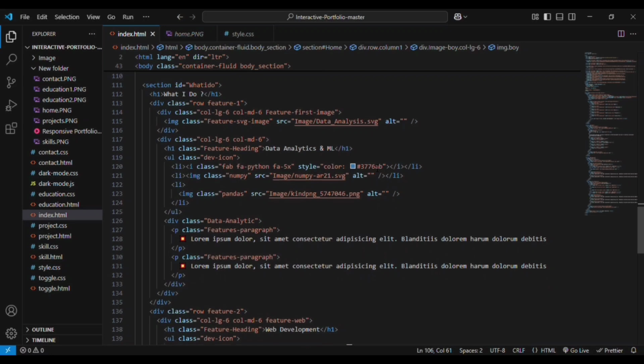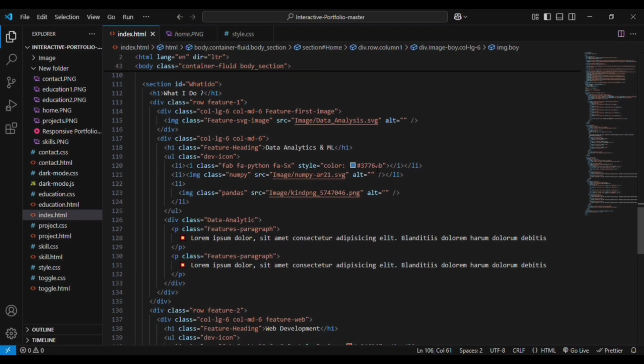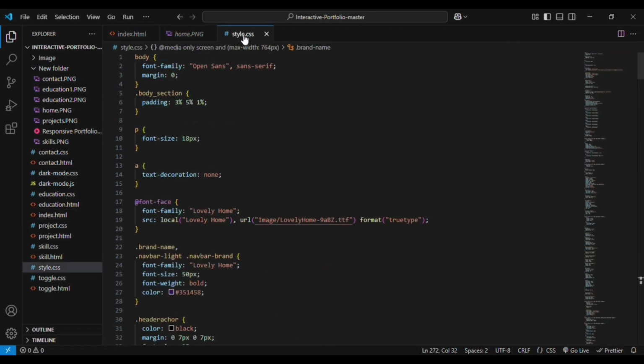Then we can go to the "What I Do" section. This is one of the board details that we have added here. Before that, let's go to the CSS also so that we can understand it perfectly. For the body element, we are adding the font family as well as margin, and for the body section, we are adding the padding.